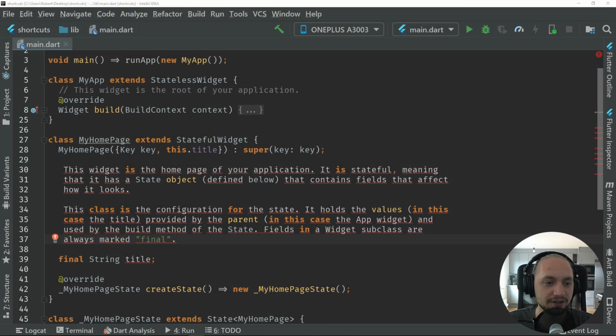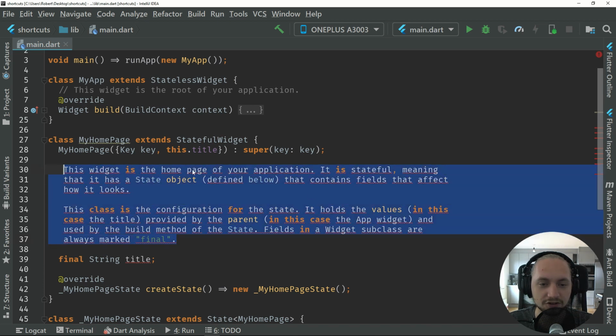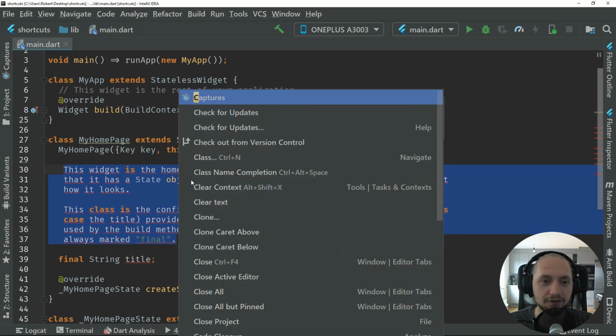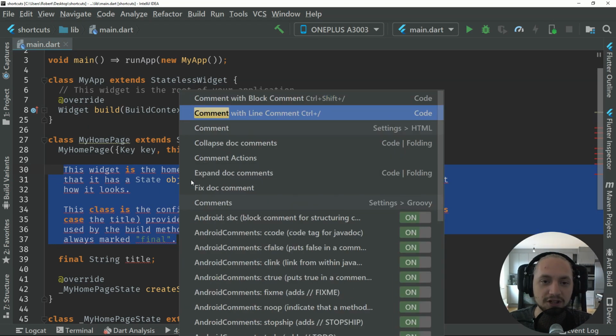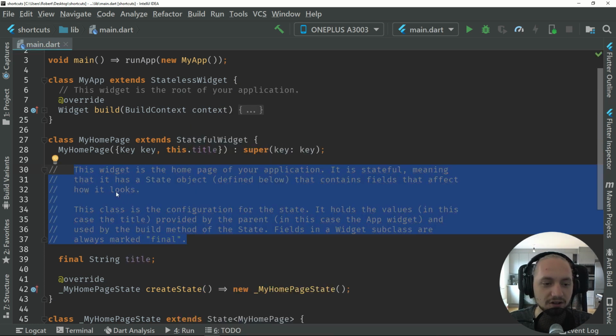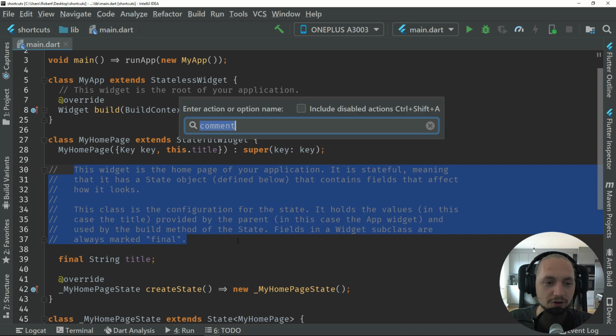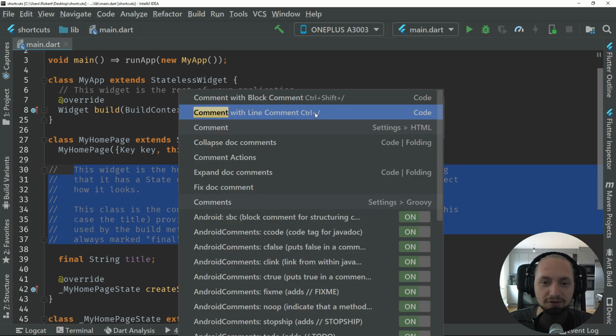So this first one is the most important. In case you don't know a command, for example if we want to comment this out, you can press Ctrl+Shift+A and here you can write comment. So comment with block comment or comment with line comment. Let's just comment with line comment. And you can see that we can comment all of this with line comment. If we go into that again, we can also see the shortcut for all of the commands that we have.